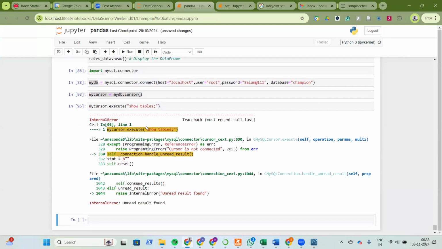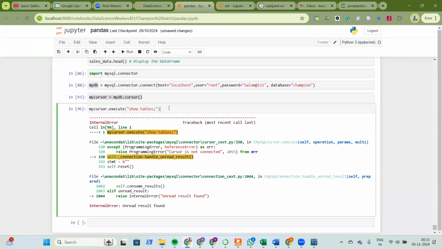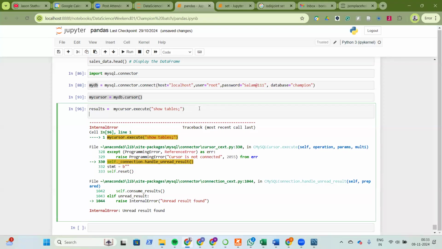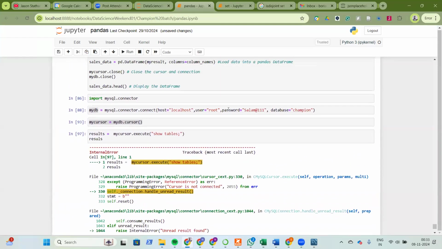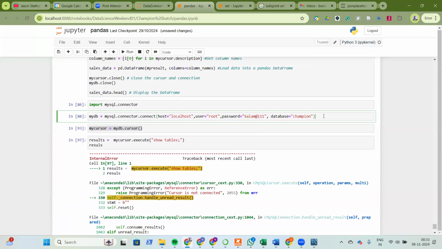This one, I never tested to see whether it works without the semicolon. Unread result found, what do you mean by unread result found? Oh, I already executed it. So the problem is I was supposed to assign this to results and then return results, right? Is this still going to give me a problem? Unread result found, so I might have to rerun all of this again.